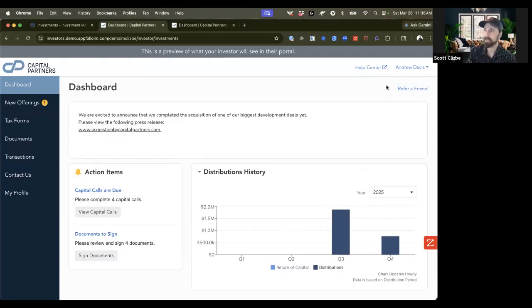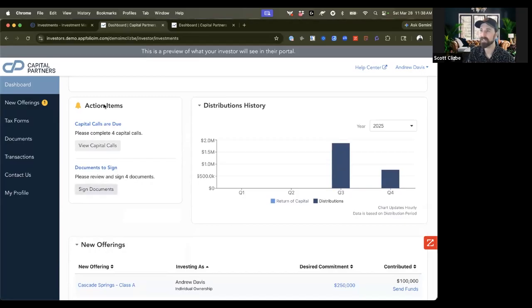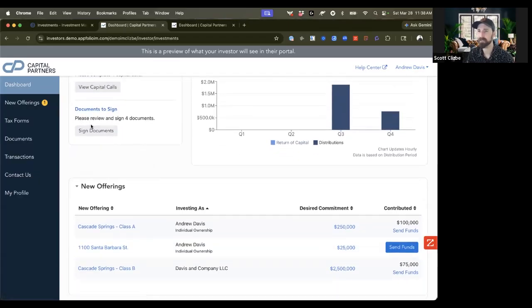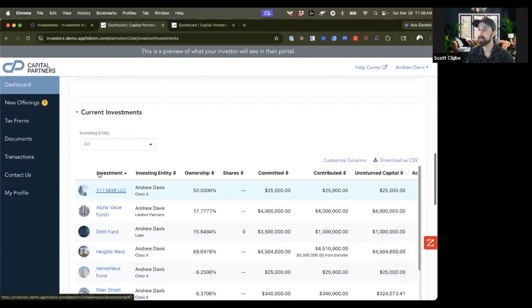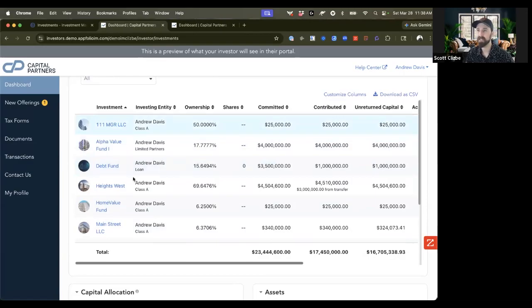So we're pretending actually right now to be one of our pretend investors. This would be Andrew Davis, and we are looking at our portal, working with capital partners. And I can see here I've got action items. So this would be any sort of, let's say, capital calls, or maybe I need to send my actual contribution to finalize an investment. I've also got any signature documents. And then down below this, we've got any new offerings that might be posted, or below this, any current investments that I have positions in.